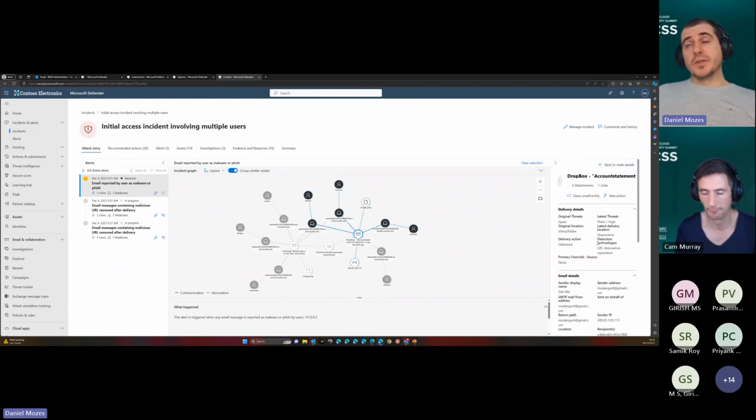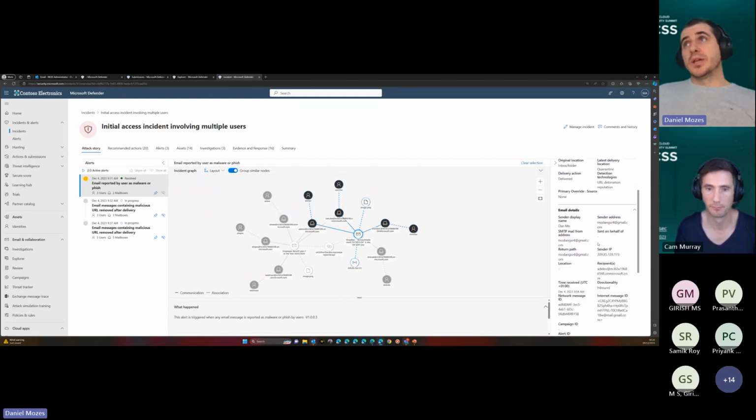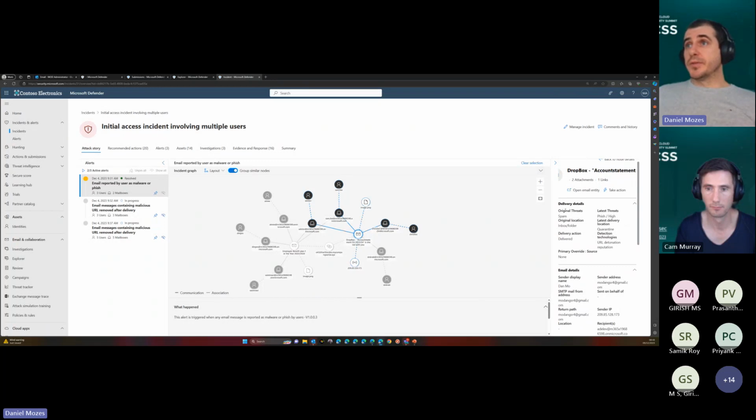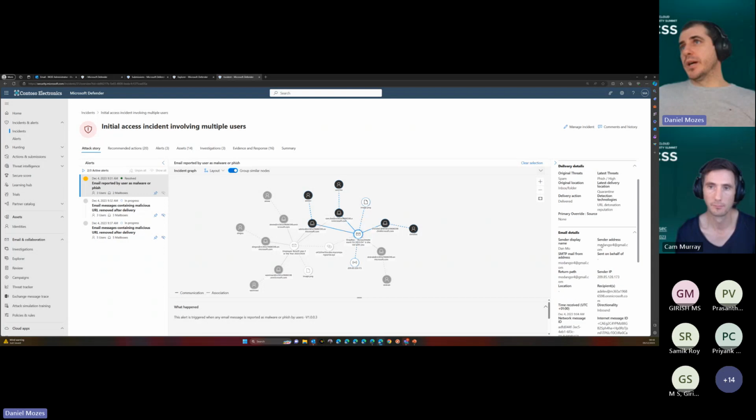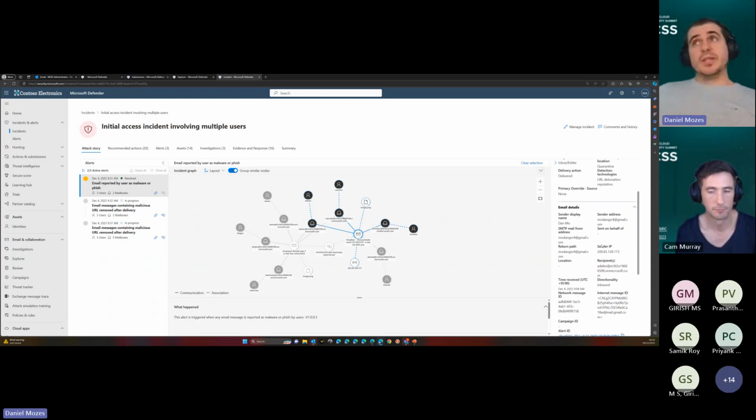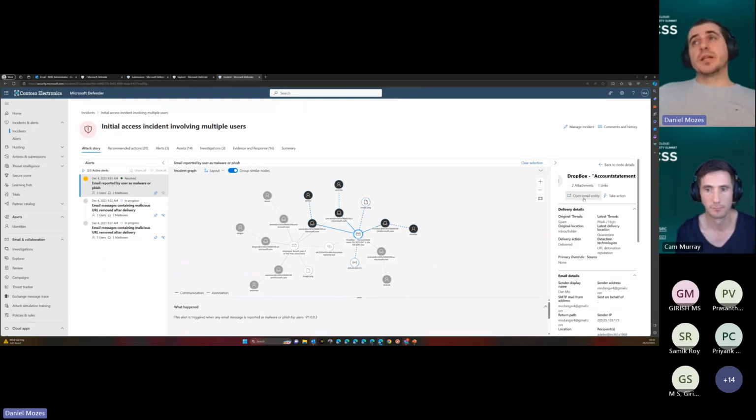This is already the metadata of the email. The user reported it. You can get a little bit of an idea of what happened here. It was delivered to the inbox, then it got quarantined, it looks like because of the URL. But in this case, I want to go a bit deeper. So let's see what else I can find out about the message.